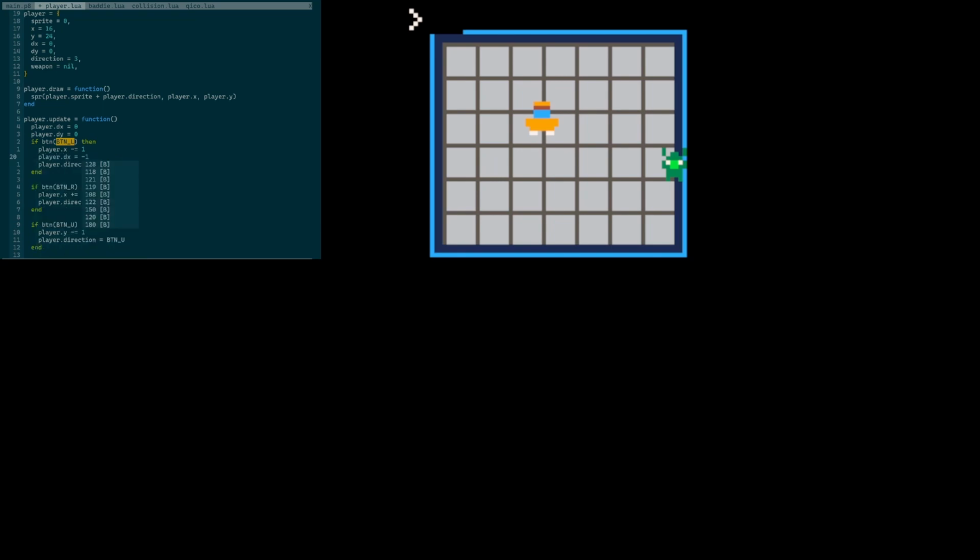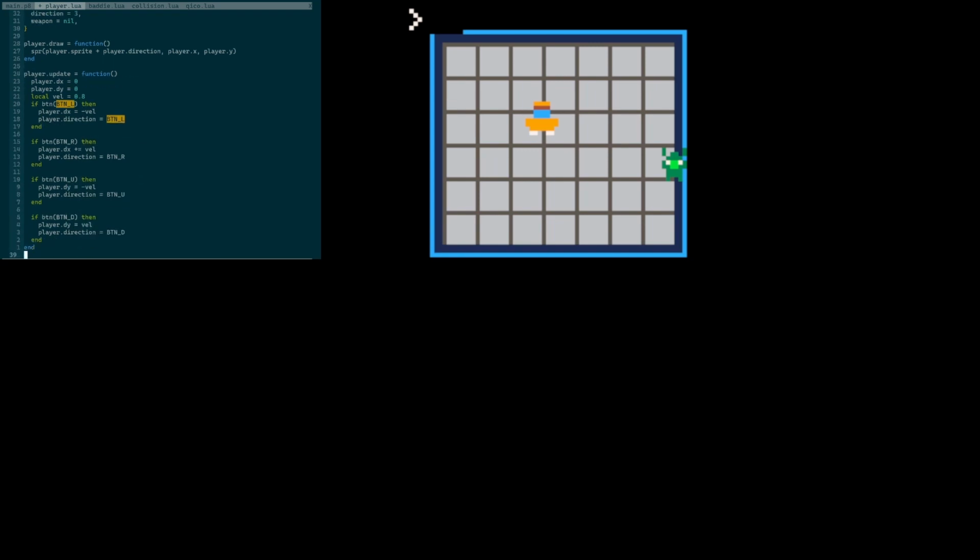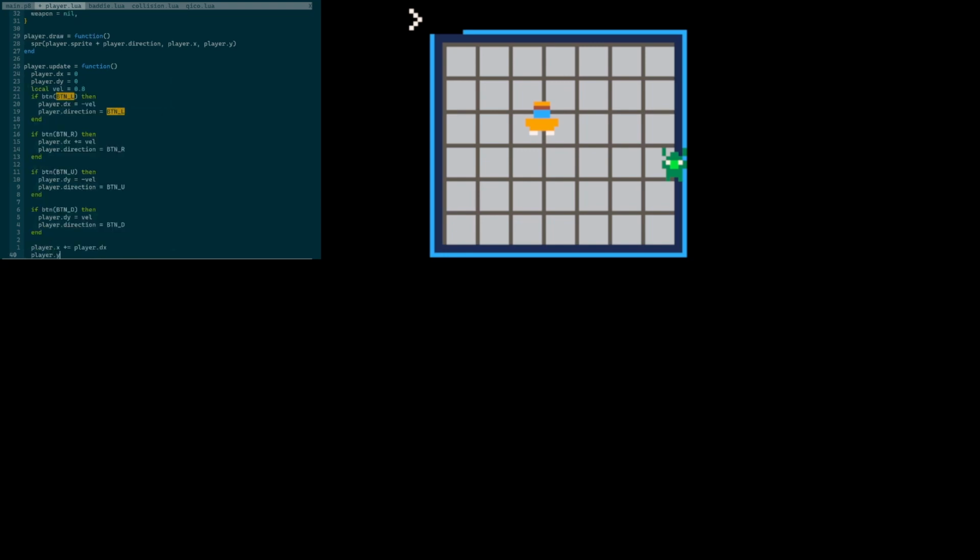It's -1. And again, let's set a local velocity, and we'll actually set this to 0.8 just to make it, I don't know, a little less rapid. So left would be negative x velocity. I'm going to go ahead and set the rest of these now. Now that I've set the velocity for all 4 directions, I have to remember to update the player's x and y positions based on those velocities. So player.x plus equal player.dx, player.y plus equal player.dy.